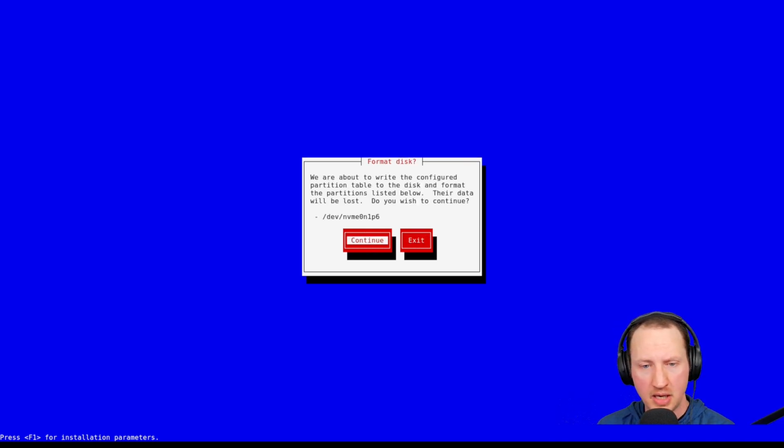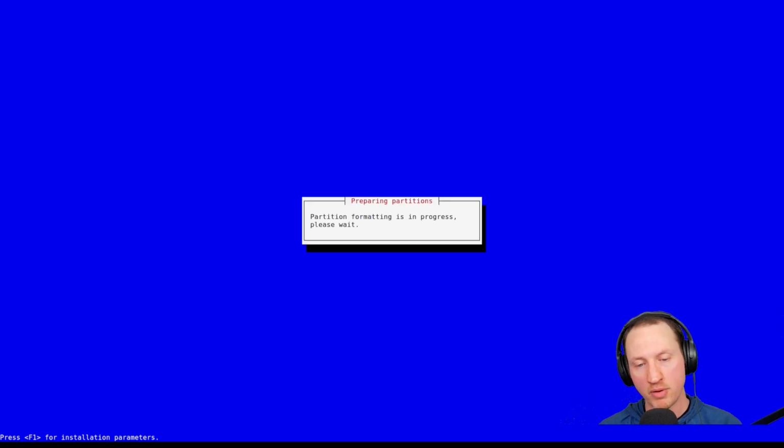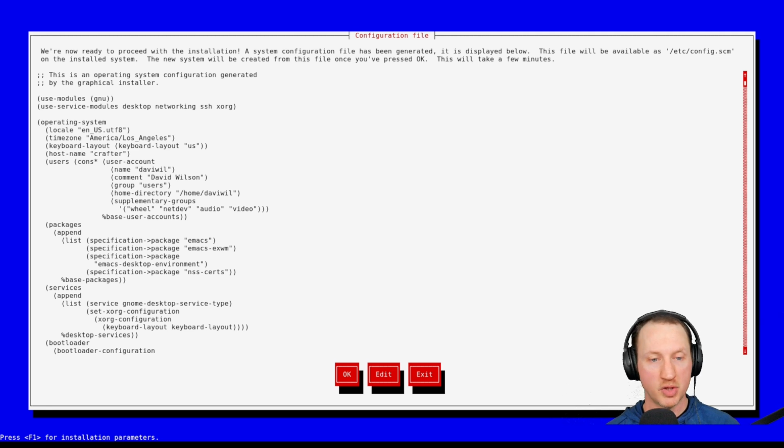I'll press OK again. Now it will ask me to confirm that I want to modify the partition table and format that partition. And since I do want to do that, I'm going to just choose continue and press enter. So now it will go and format that partition, and then once it's complete, it's going to give me the final generated configuration for my new system, which we can see here. And this is the point at which we are going to stop using the graphical installer and then go for a modified approach to finish installation.